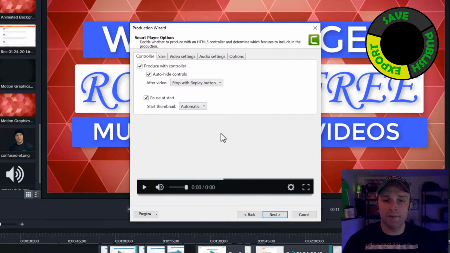On the controller tab, we're going to uncheck the produce with controller settings because we don't need to do that. This actually comes in handy when you're exporting to screencast.com, which is TechSmith's proprietary cloud hosting platform. TechSmith owns Camtasia. So if you want to actually export and use their hosting service, you can produce your own controller, meaning the pause, the play, the forward, and the back buttons. We don't want to do that here. We're just exporting the file so that it exists on the computer.